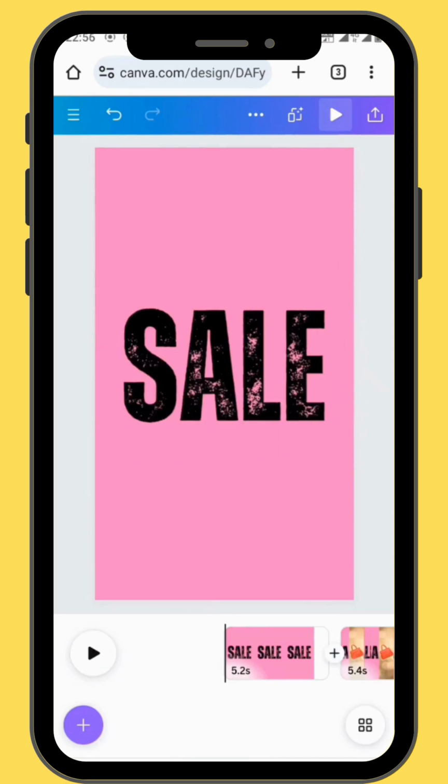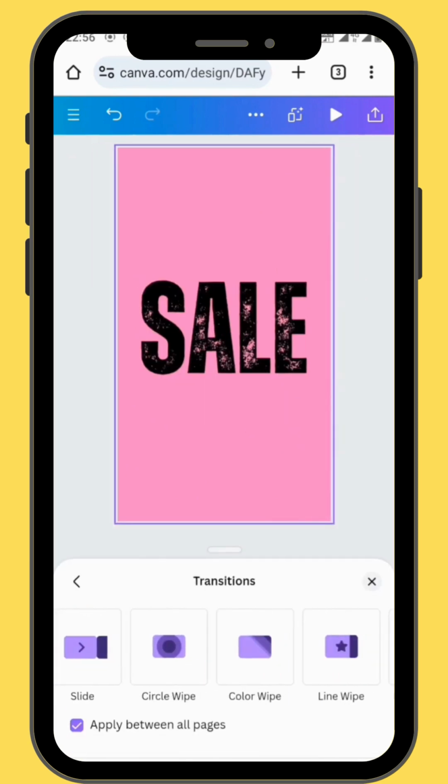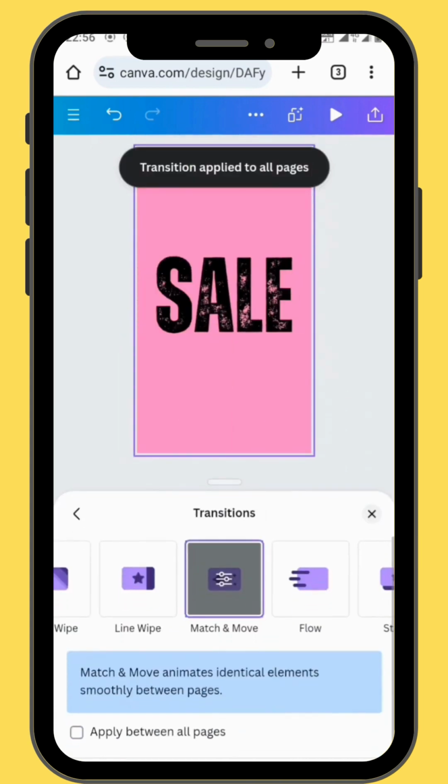Now we are going to animate our frames by adding transitions. Go to Transitions and use the Match and Move transition. And we are going to apply to all our frames.